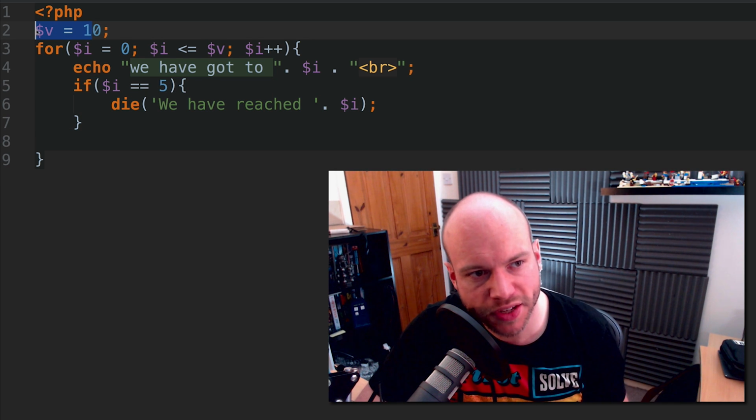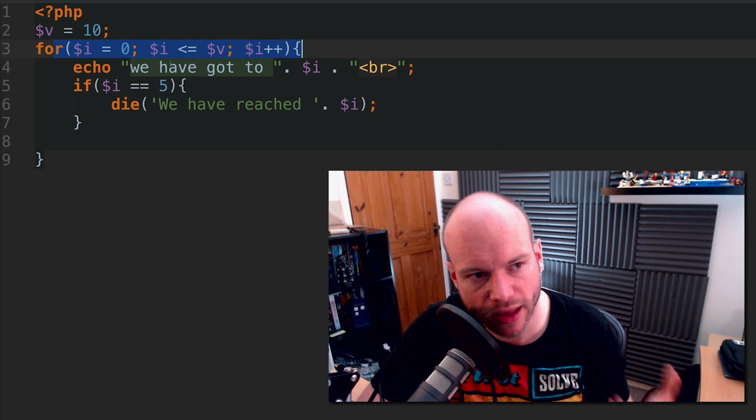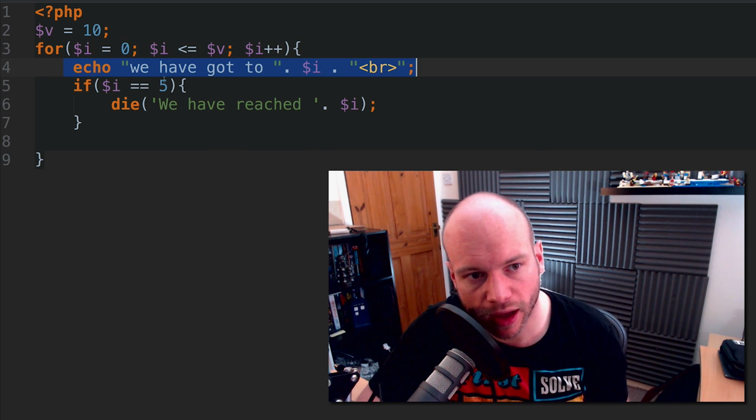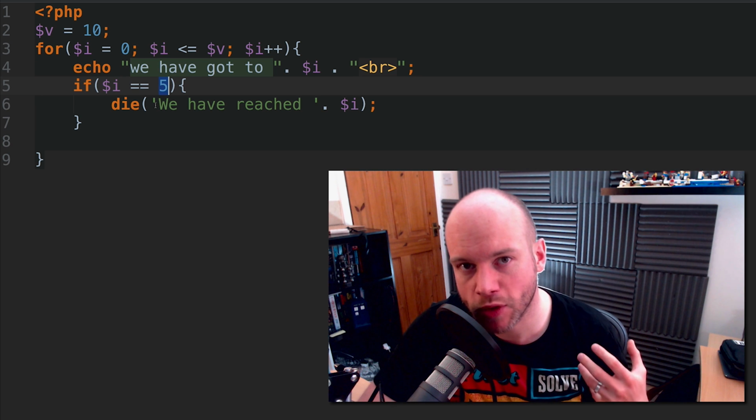So I is equal to 0, then we loop through it until we get to 10. And each time we increment I, we're echoing out this string here, and then we're checking if I is 5, and then we kill it.